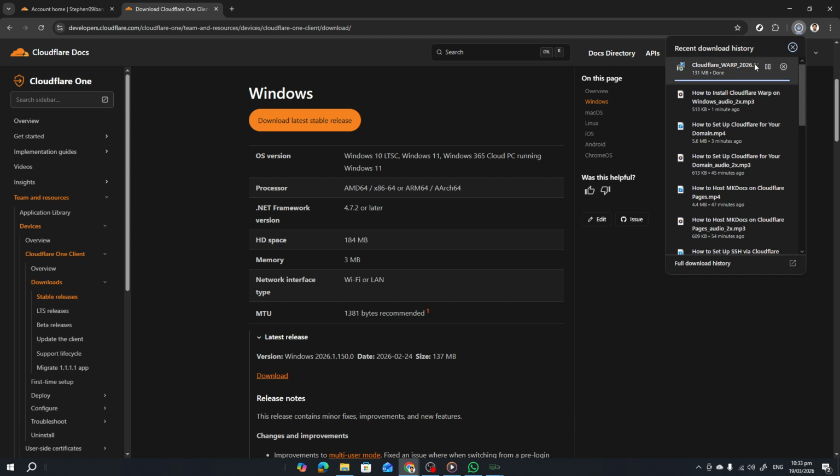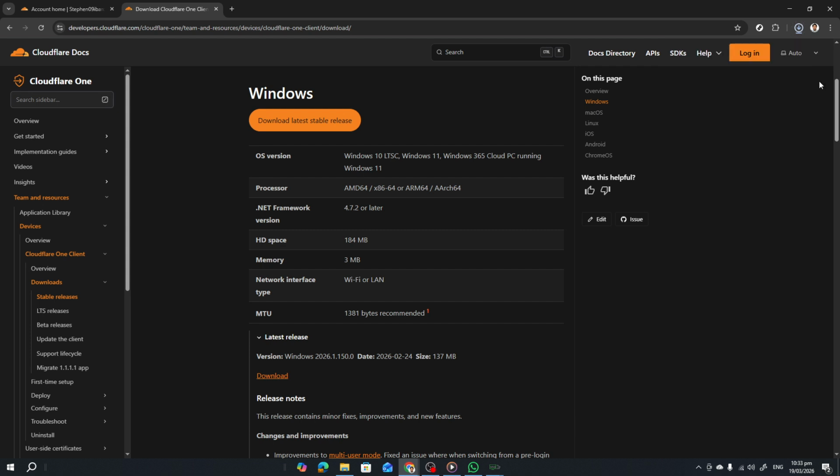If security software flags the file, double-check that the page and download link are from an official Cloudflare domain and validate the digital signature before proceeding, or follow your organization's IT policy. And that's all you need to do to start the download for Cloudflare Warp on Windows.